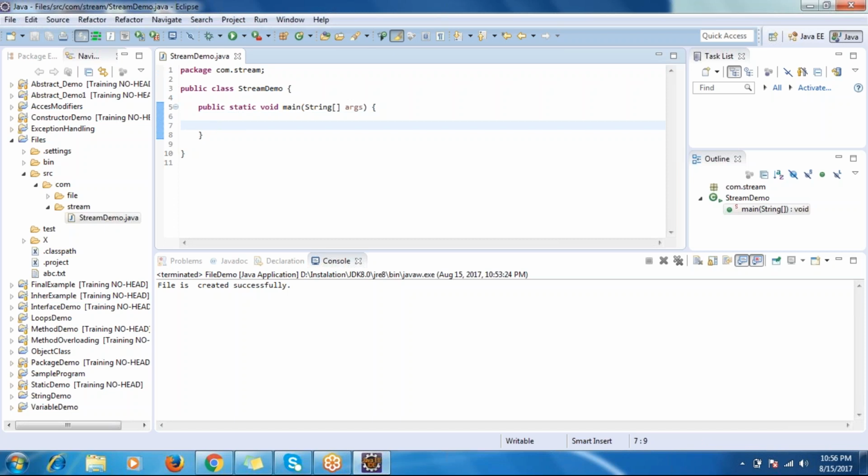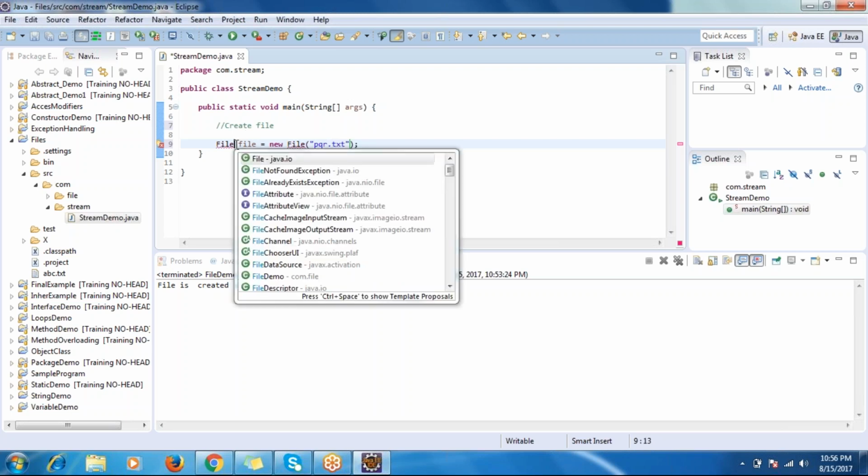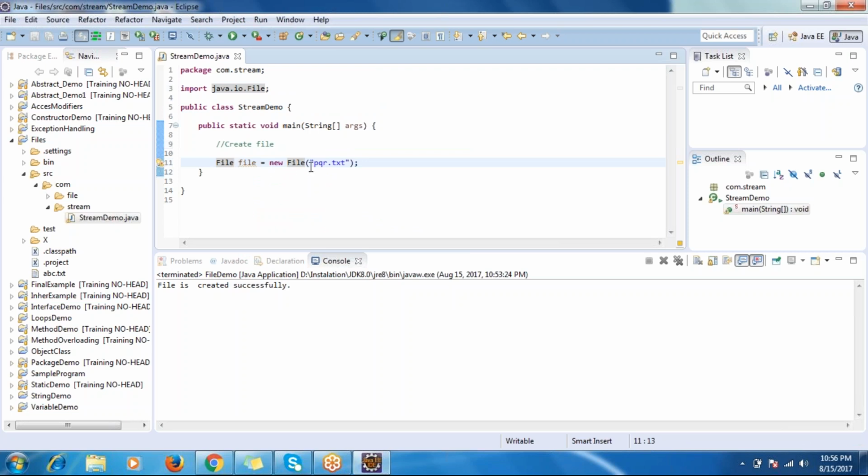The first step is to create a file. First we have to create the file, then we have to write the data. So how to create the file? File file equals new File, and here we need to give the file name. I want to give pqr.txt, since abc is already there. This is the file I want to create. We need to import that one. So the file is ready.